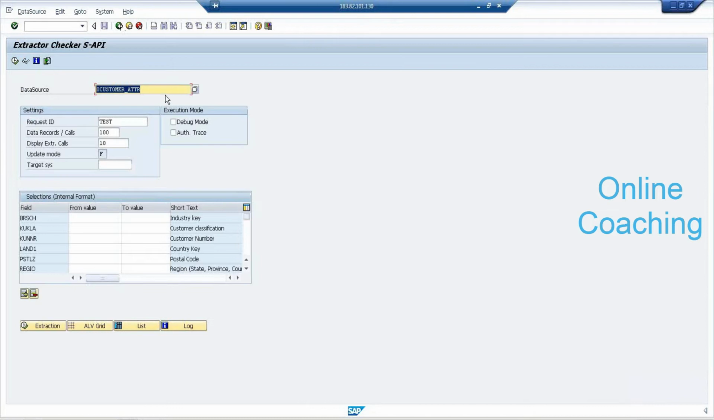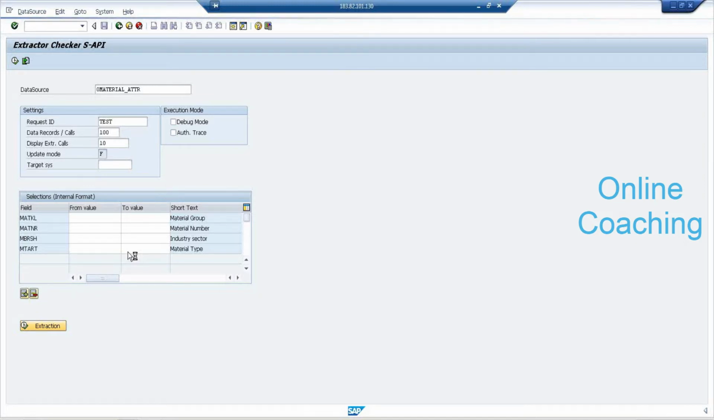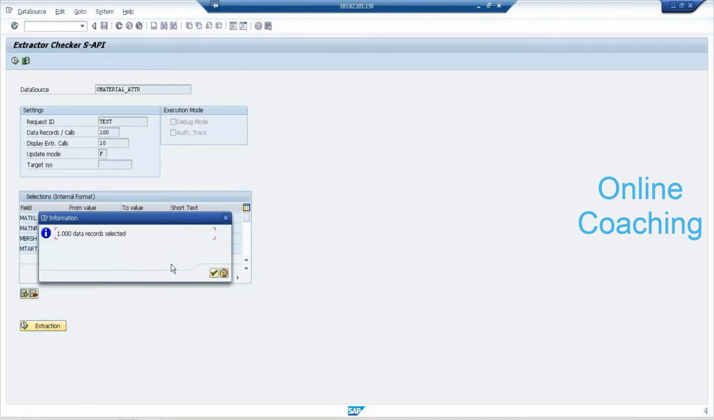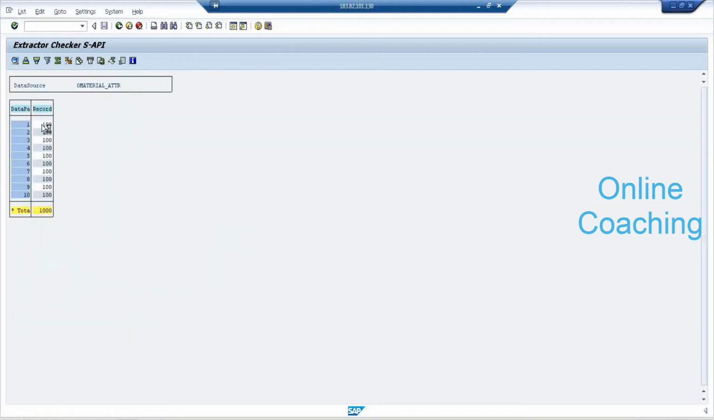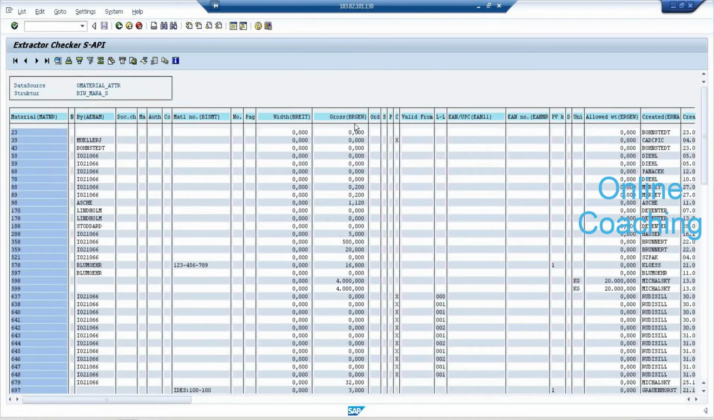Go back. Then one more. What is the one more? 0MATERIAL_ATTR extraction. Okay, list. This is all about the 0MATERIAL data. Can you see the material number? All the things will be there. Material ID.